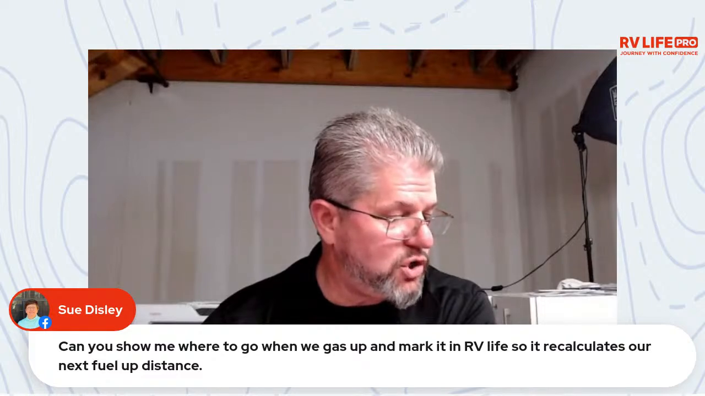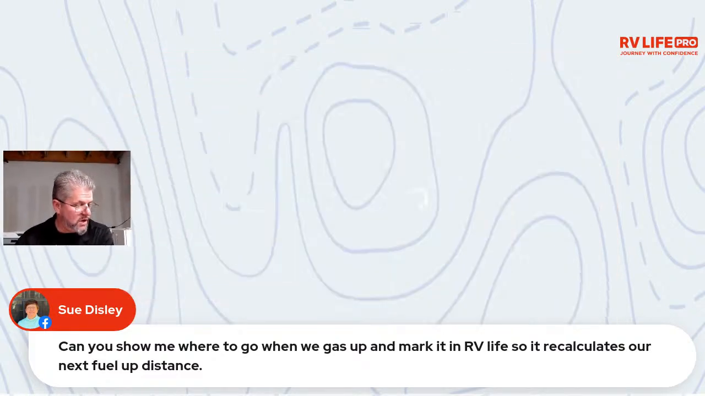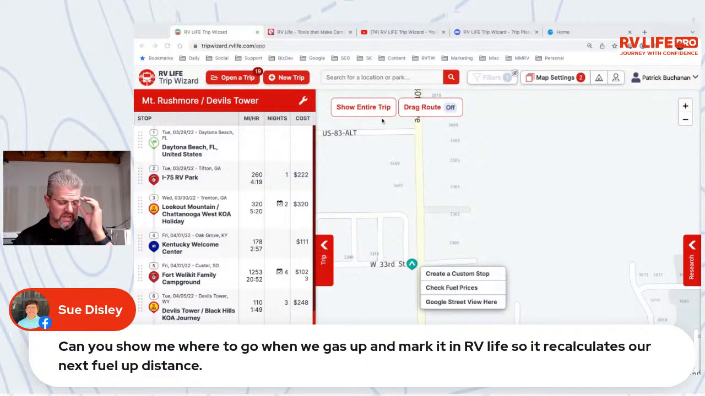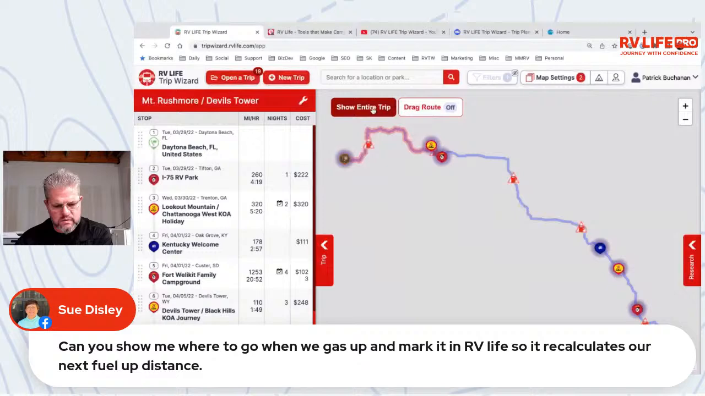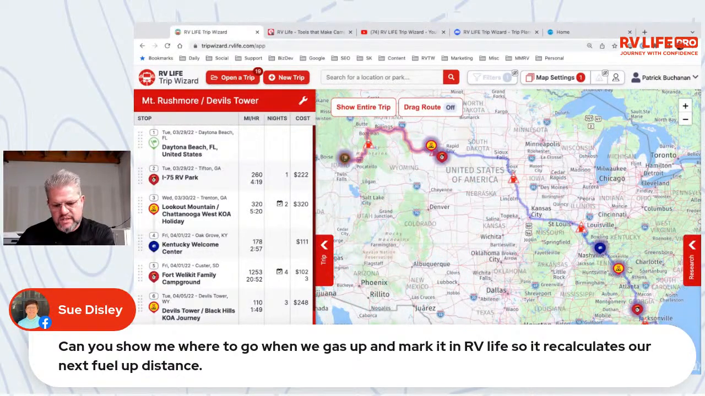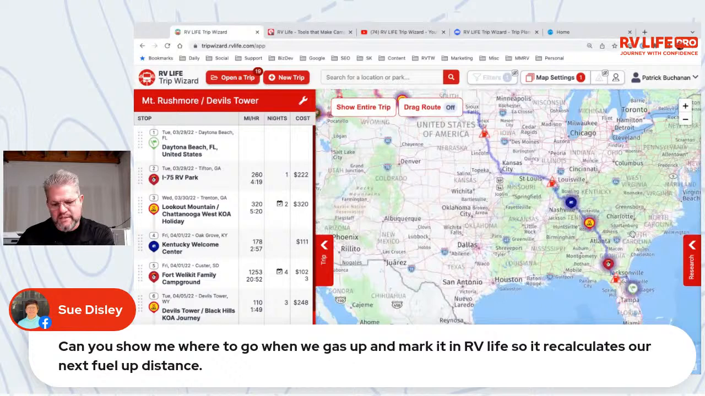And I've got a good trip up for this demonstration as well. So Sue's question is, can you show me where to go when we gas up and mark it in RV Life so it recalculates our next fuel distance? Absolutely. So this trip I've got here, I'm going to turn off campgrounds for a moment. You can see that I've got fuel warnings. You can see basically I've got a whole trip planned and I have not added fuel yet.